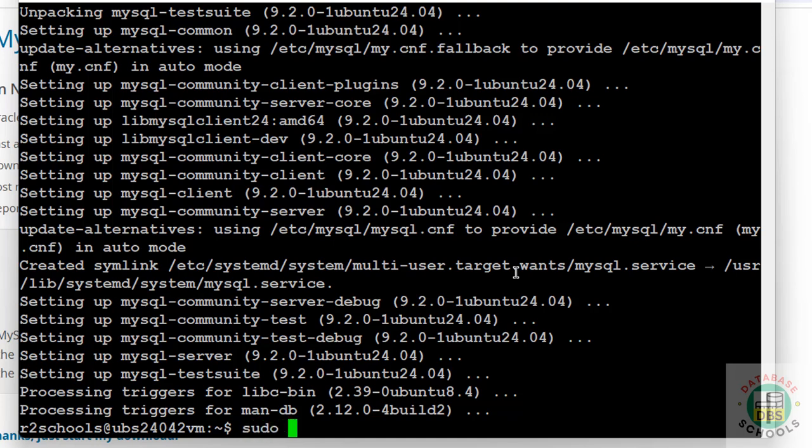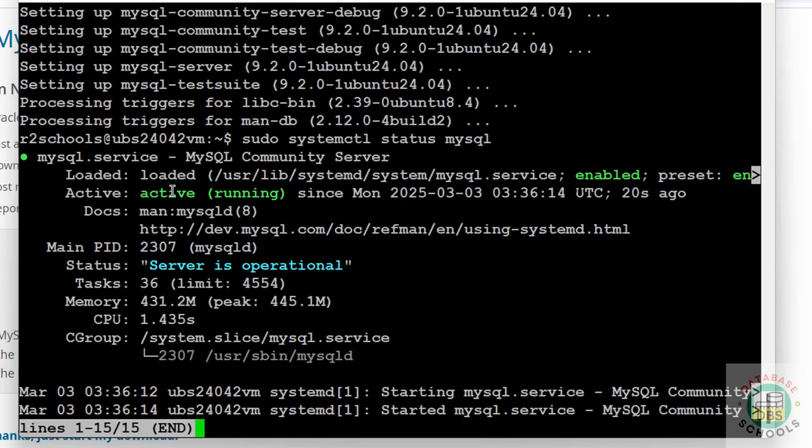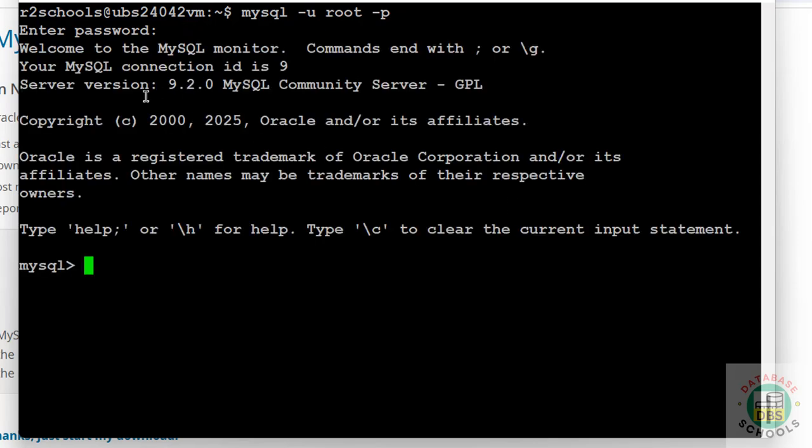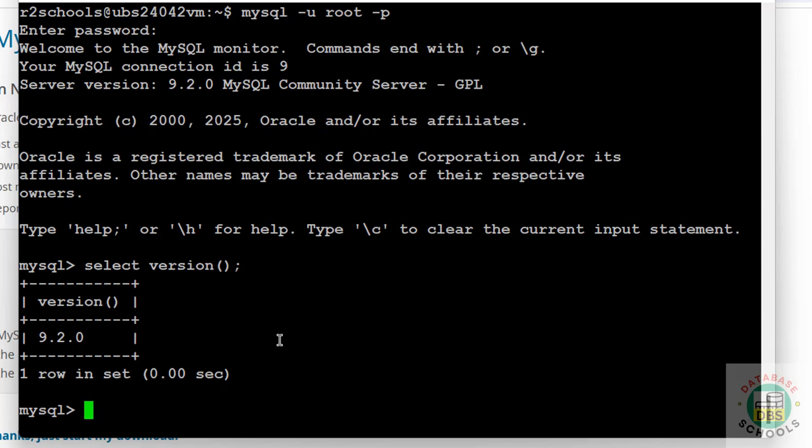Let us verify the status of the MySQL service. sudo systemctl status mysql. Hit enter. See, MySQL service is active and running and it is enabled. Q to quit. Ctrl-A. Now connect to MySQL Server. sudo mysql -u root -p. Then provide the password of the MySQL root user. See, we have connected to MySQL Server 9.2. Let us verify the version by running the command. select version(). See, we have installed MySQL Server 9.2.